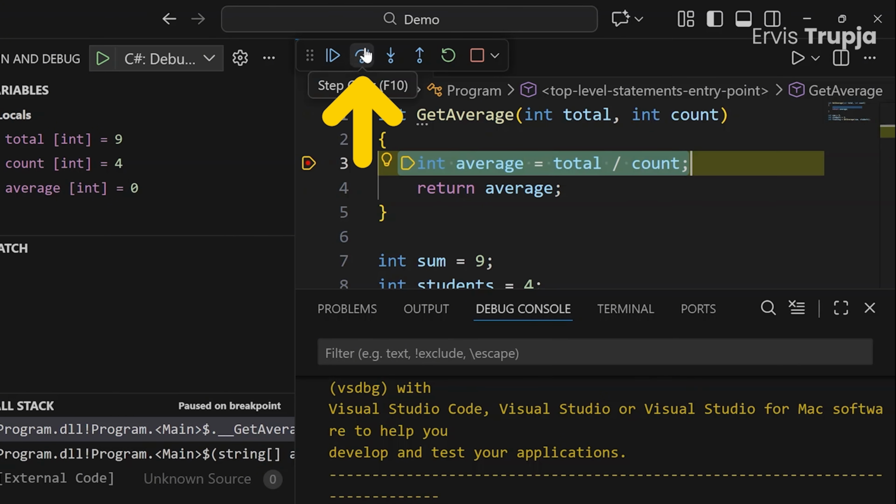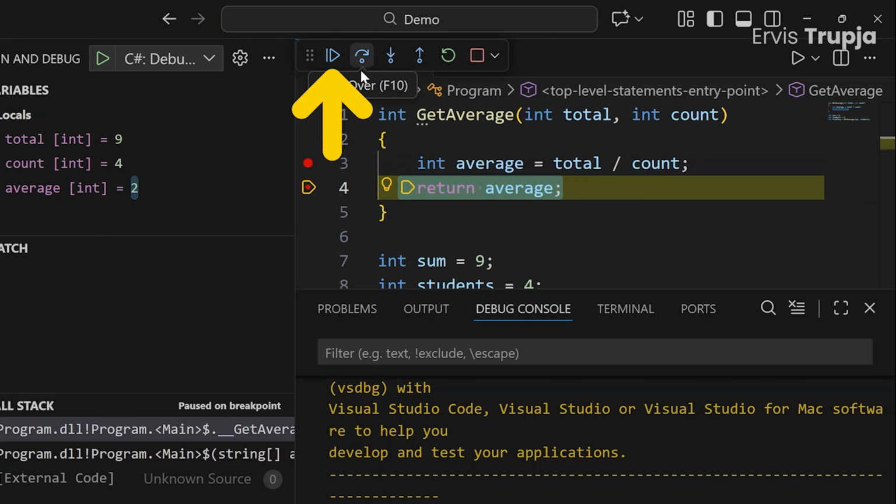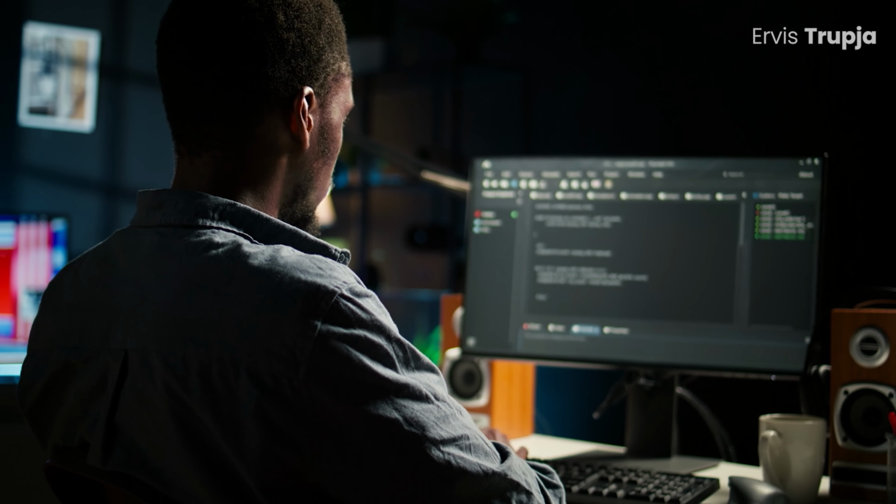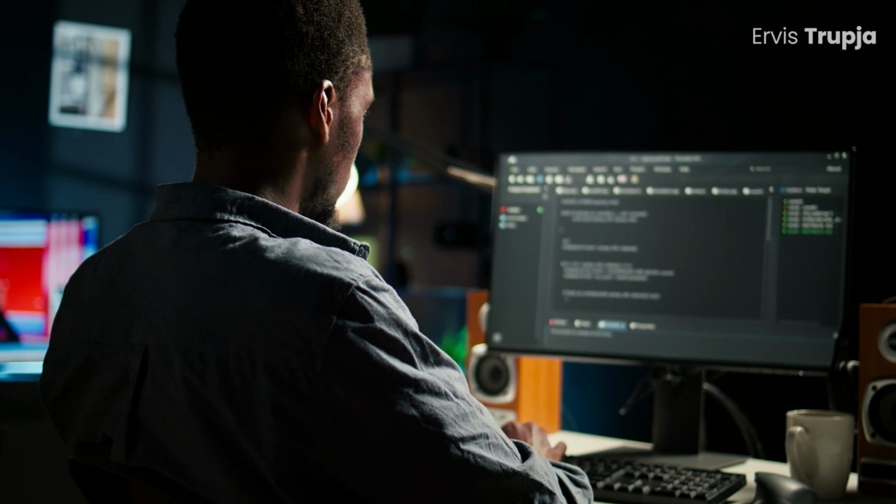Press F10 to step over methods, executing them without going inside. Press F11 to step into methods to see their internal logic, and press F5 to continue running until the next breakpoint. Always read the error messages carefully. They'll tell you exactly what happened and where the problem occurred.